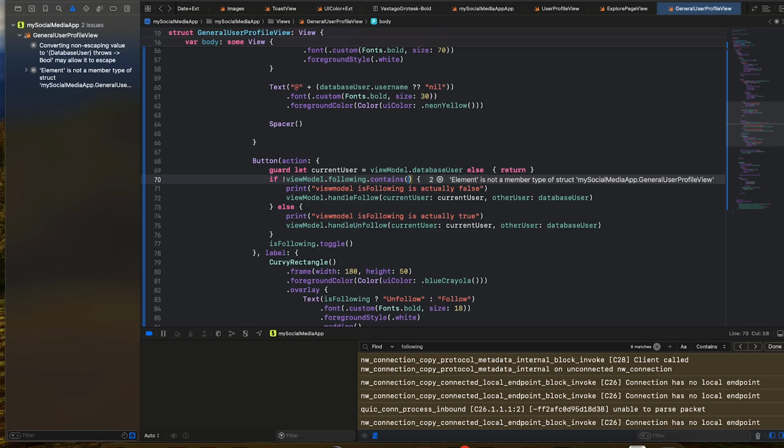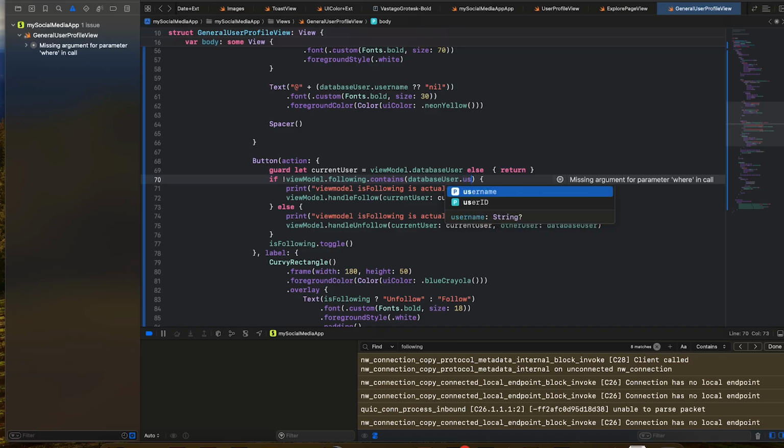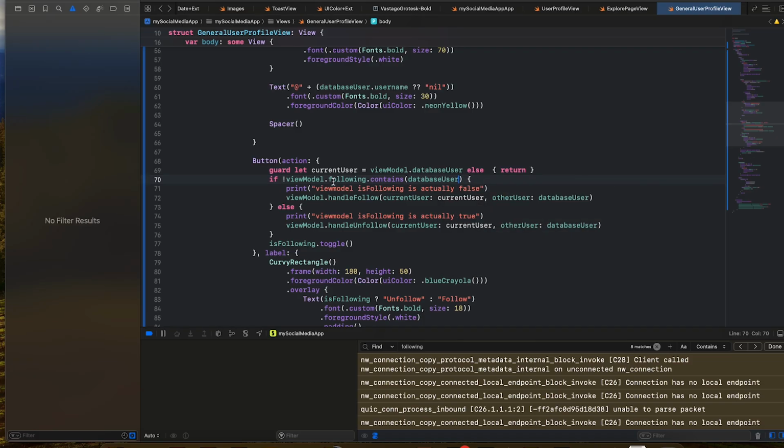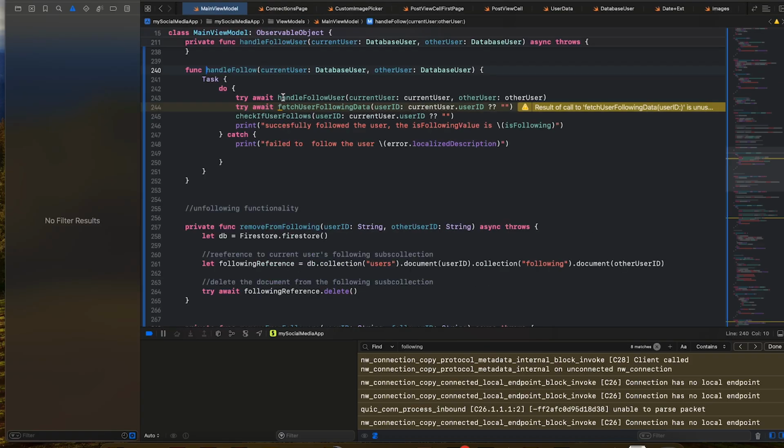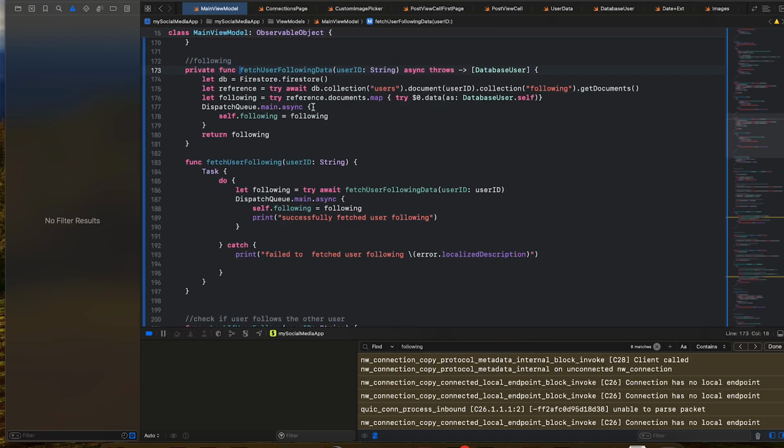What we can do is check that database user dot user. Okay, so if view model dot following does not contain the database user, it would actually try to follow, and if it does contain, it would unfollow basically. And let's just see what handle follow all does. So handle follow not only does the handle follow, but it also fetches the user following data. So that is fine by us.